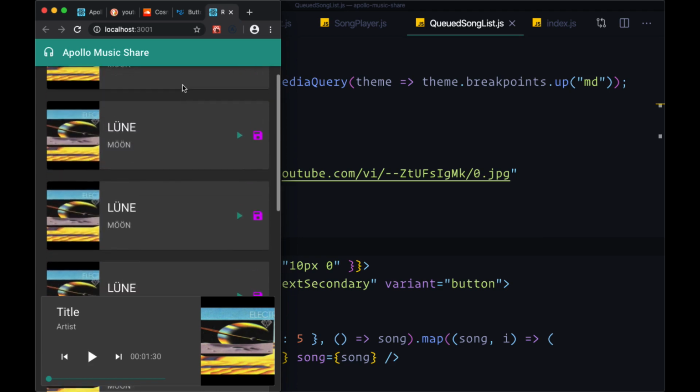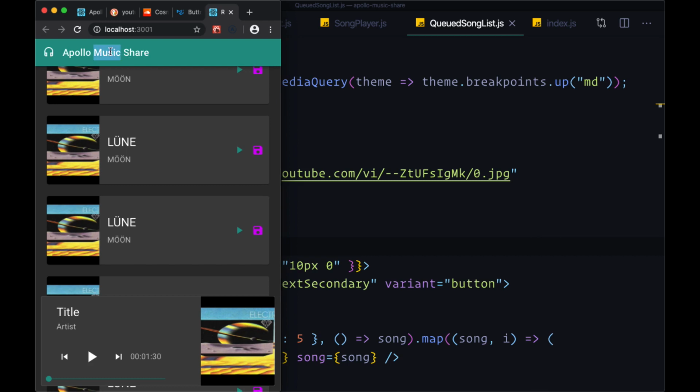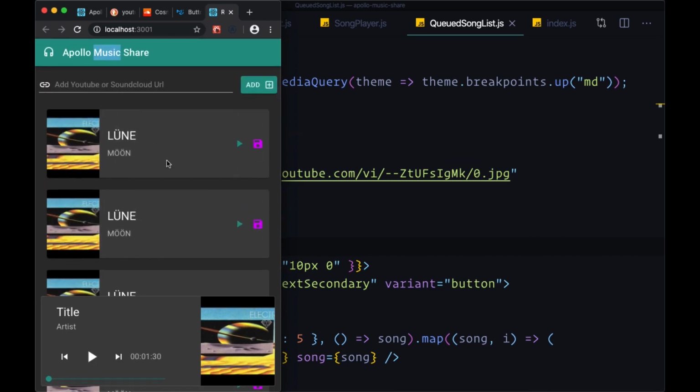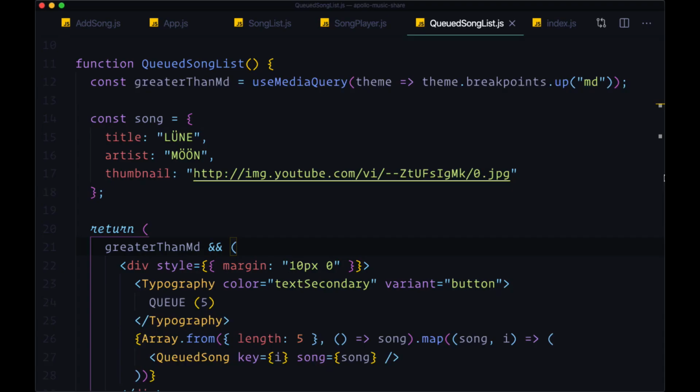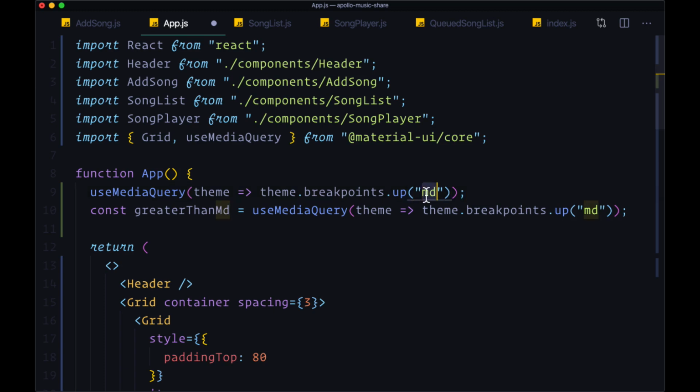Now the last step is hiding our header up at the top. We want users of mobile devices to be able to see even more. We don't necessarily want a useless header cluttering their view. So we can get rid of that, but we'll need to use a different breakpoint as compared to checking to see if we were greater than the medium breakpoint. We can go back to App and check to see if we are greater than the small breakpoint. So we'll use useMediaQuery again and see if we're up or greater than small. And we'll make another variable called greaterThanSm.